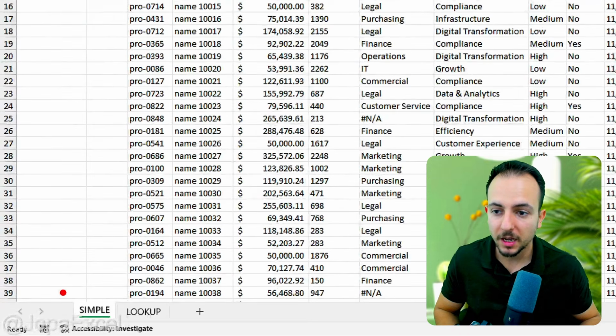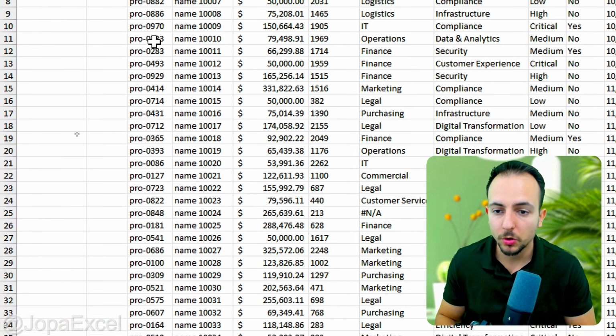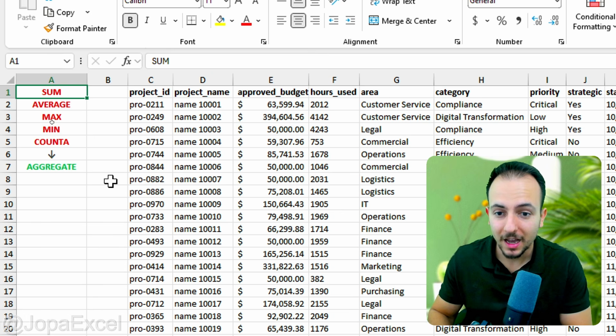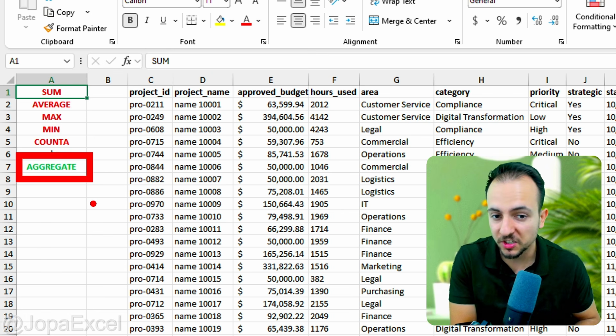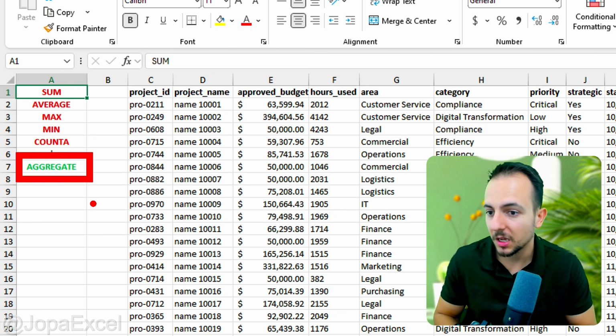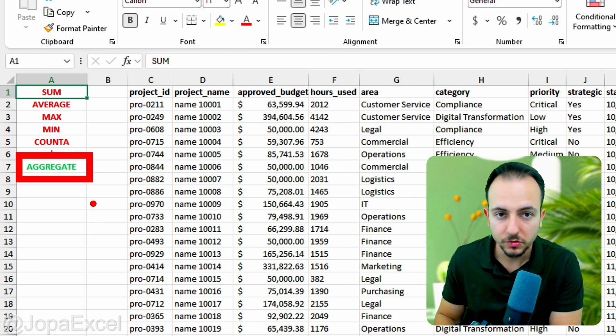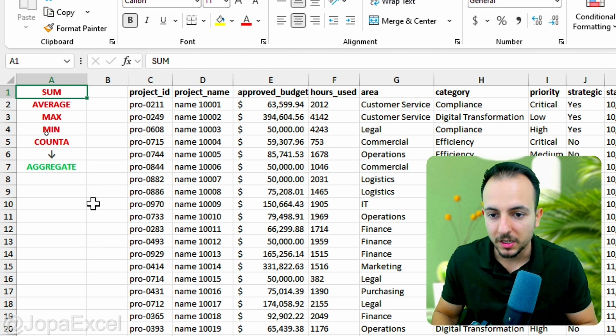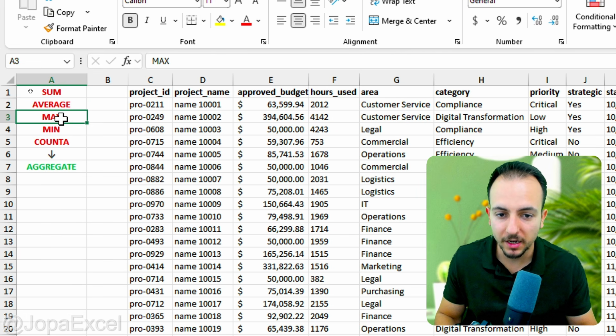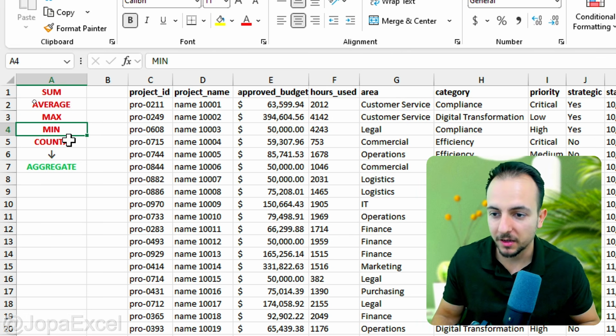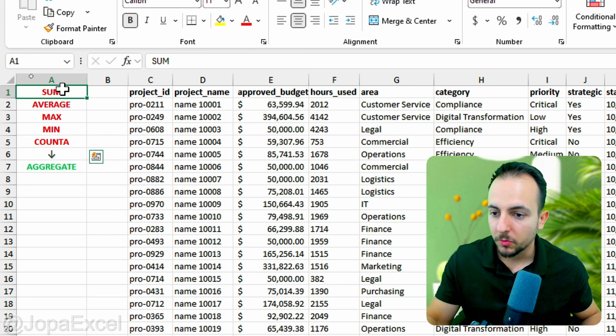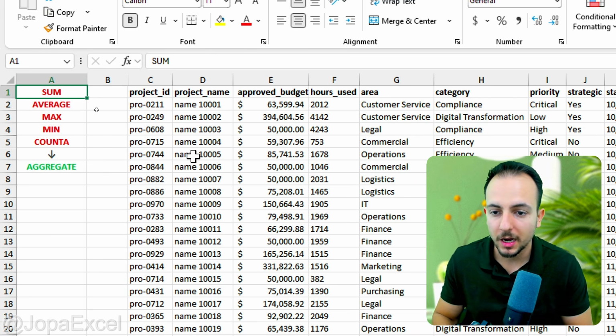Starting here on the first tab, call it simple, I'm going to show you in practice why AGGREGATE is so much better than sum, average, max, min, COUNTA, and the rest. What do we normally do with those formulas like sum, average, and max? We can add things, calculate averages, find the highest value, count how many entries we have, and so on. However, I'm going to show you in a simple and practical way how to use AGGREGATE in a way that will actually help you in your day-to-day work.